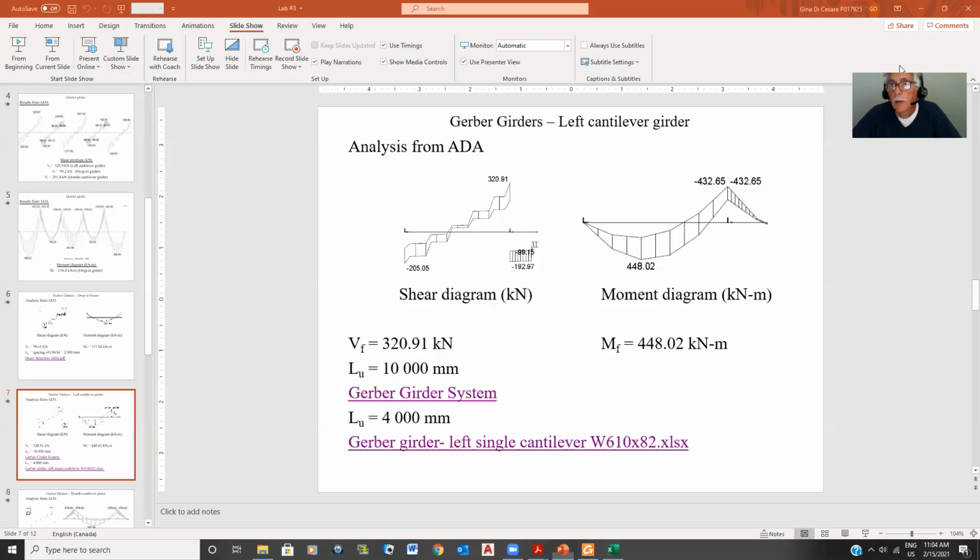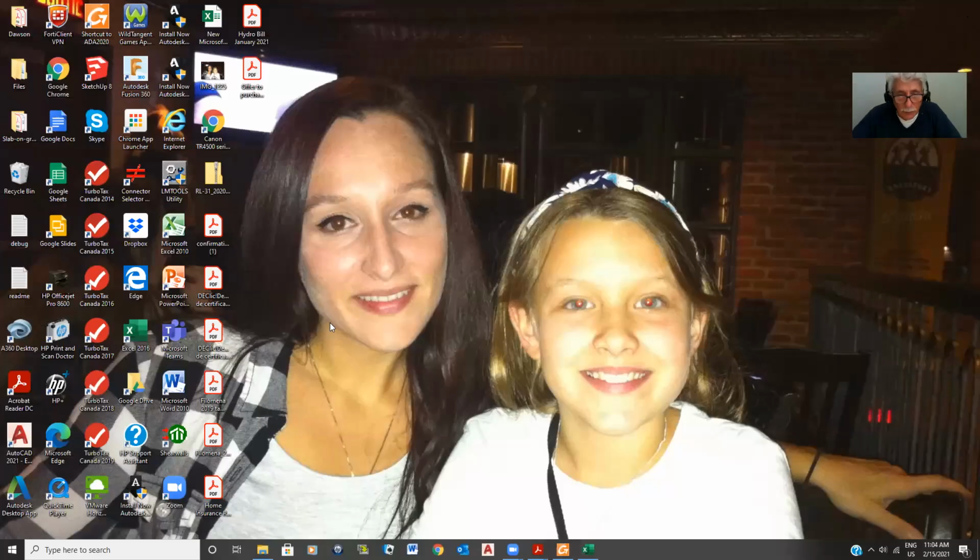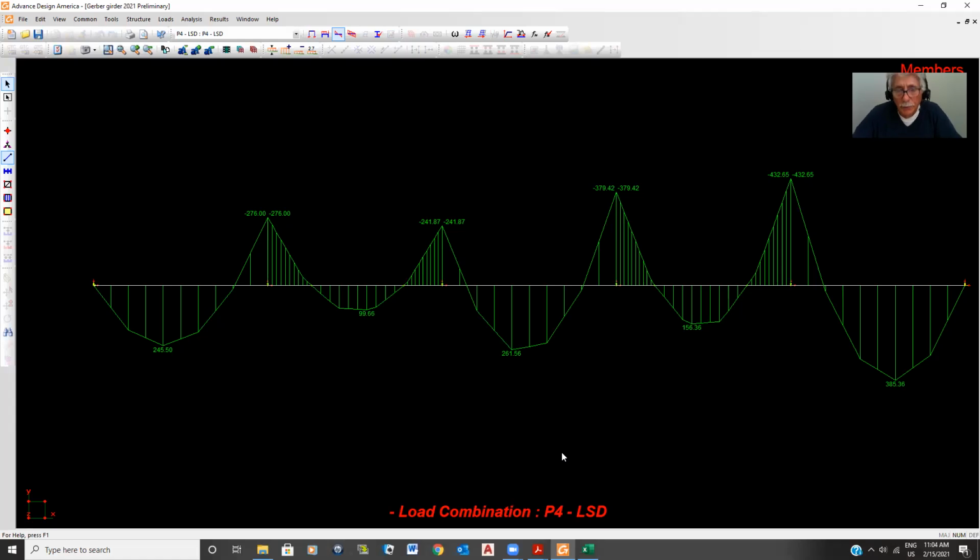What I'm going to do now, let me just do something here. I'll close this, and let me open up ADA. Do you see my ADA on the screen? Yeah, I see it. So I'm going to minimize that.